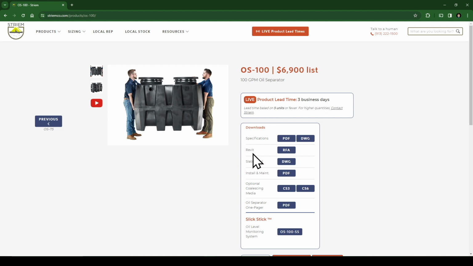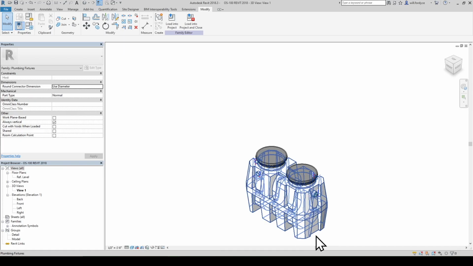So as it loads up here, you can see Revit is an option right here on this product card. So we're going to click to download there. Then you can see in Revit we have the OS 100.